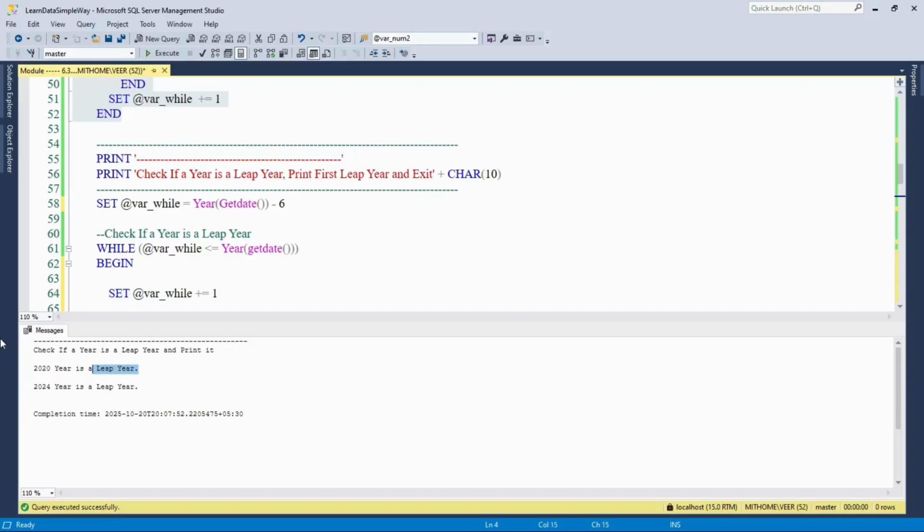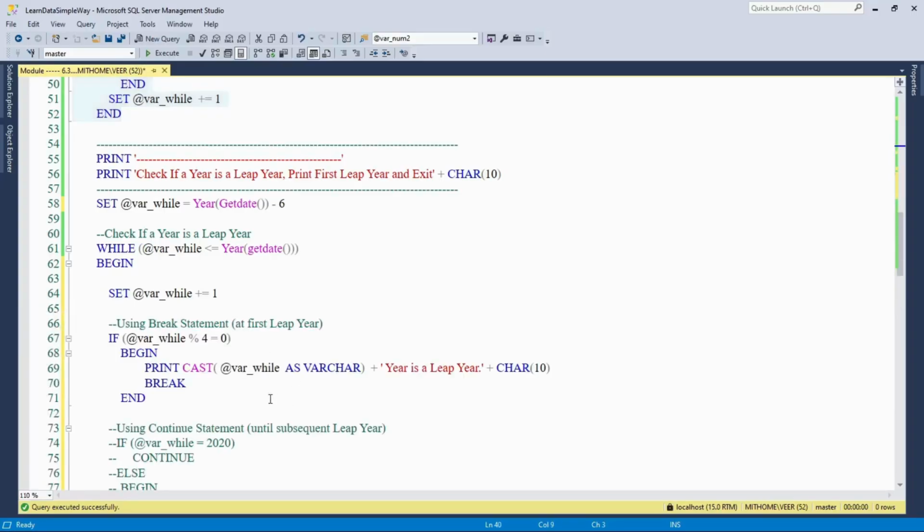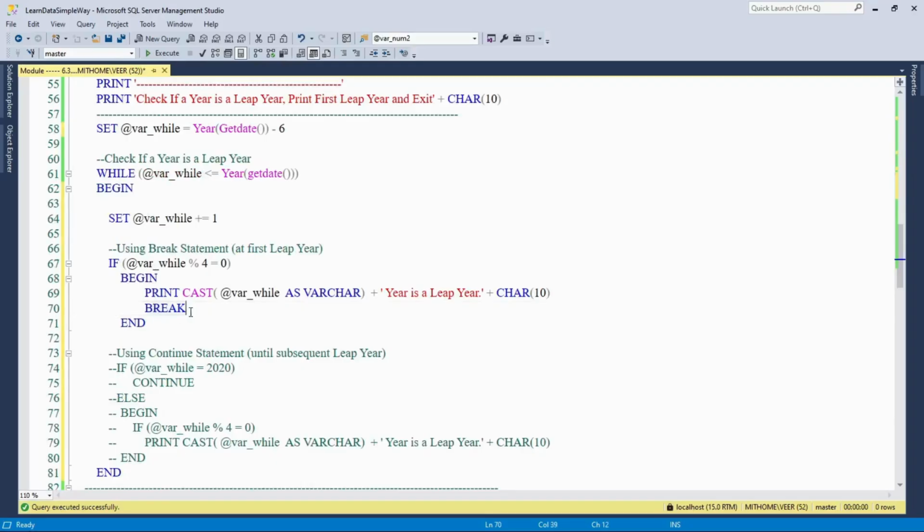Now first of all, what we will do is we will try to display only the first leap year out of this loop, right? Out of this loop we will just display the first value, which is 2020 only. So how can you display that one? Using the break statement. What it will do is it will start the loop from 2019.